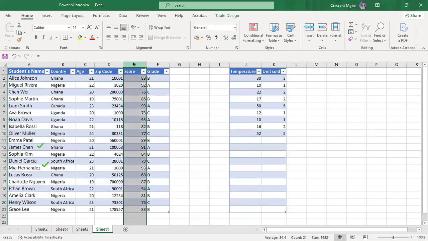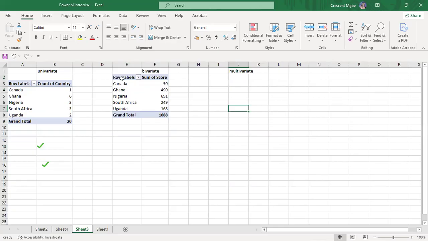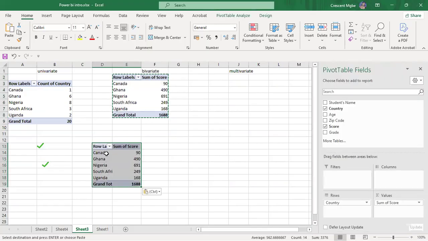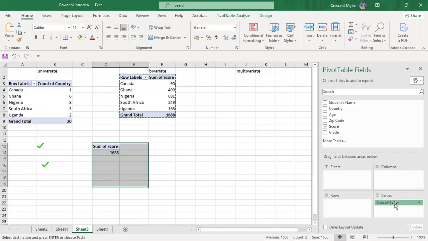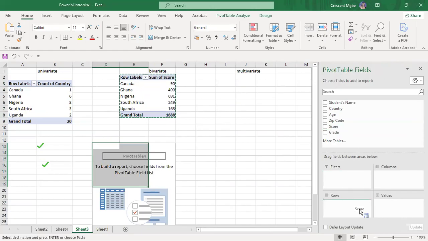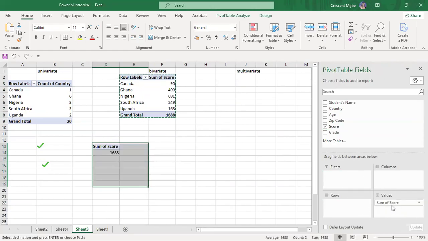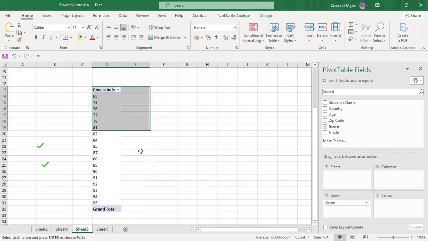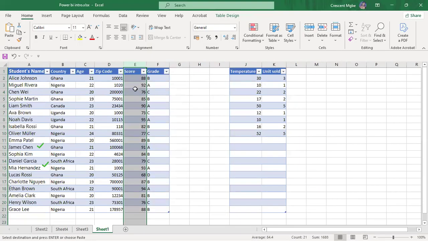Let's represent the score. Remember, we're still talking about univariates, and univariate is when you're talking about only one variable. So we want to look at the score as a variable. So we'll come here and create a new one. Remove this one, remove this one. So this is the score. We put the score here in value. So this score is in value, and there's no way to plot this in a graph. It's not even possible. So now look at what a histogram is going to do.